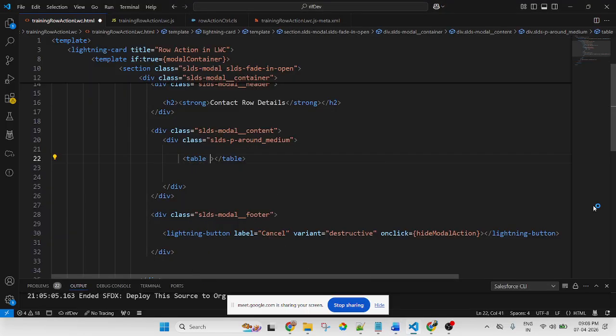Table. Class equal to SLDS table. I am writing a Lightning Design System class, SLDS table.